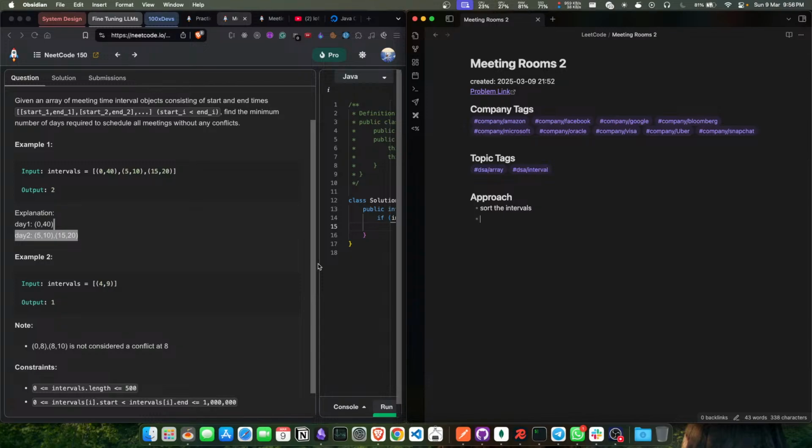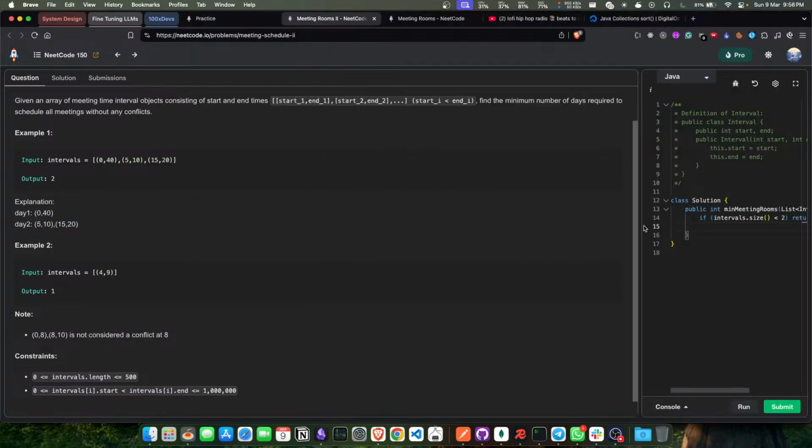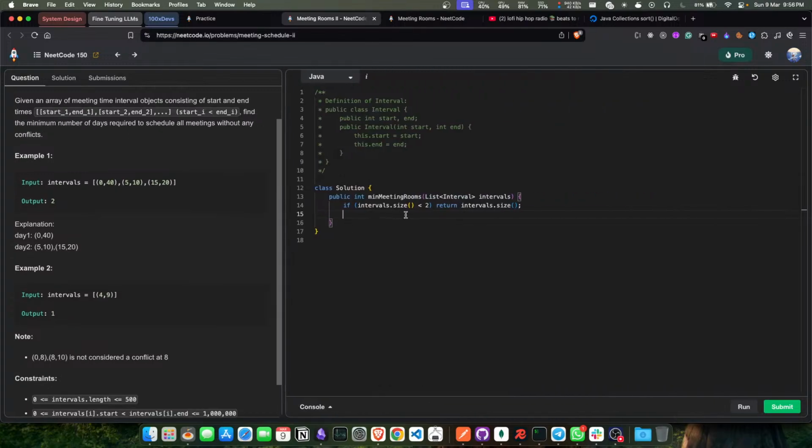We have 0 to 40, 5 to 10, 15 to 20. Alright, let me try my code first, which I'm thinking. I want to see if it works. It'll be a basic sort, of course.